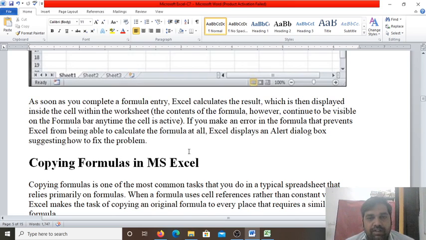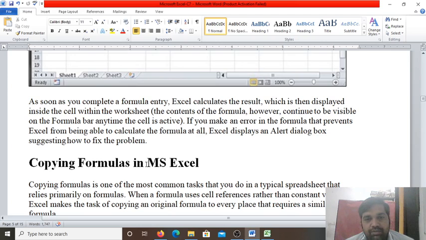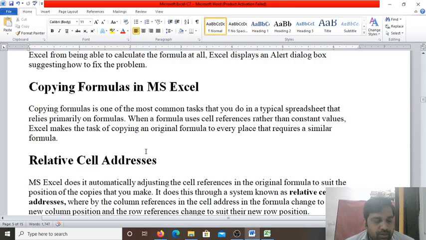So if some error occurs in writing the formula, it will display an alert dialog box, and from there you can take help on what the syntax of writing the formula should be. So we can copy the formulas in Microsoft Excel. So how do we copy the formula?